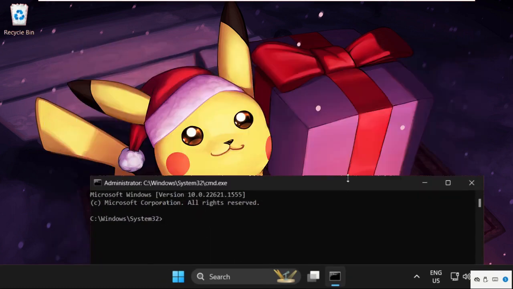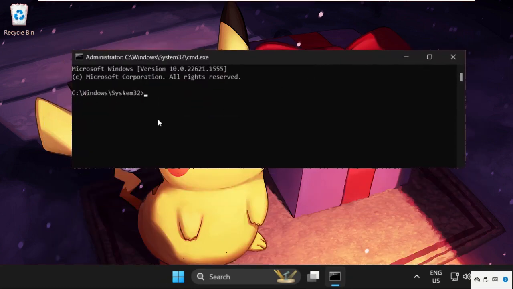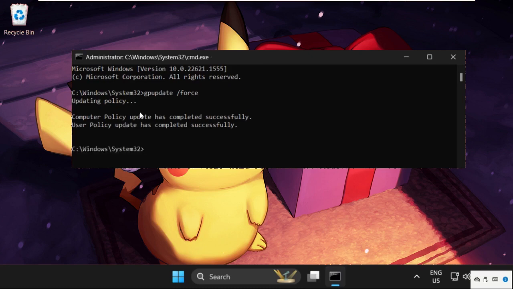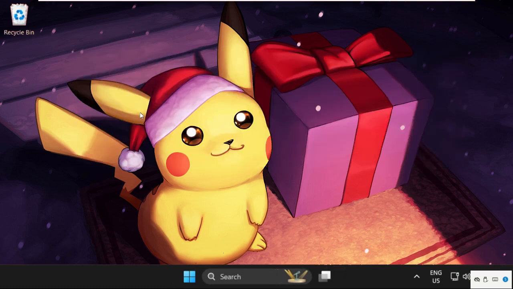So this is the main method. We need to execute the command gpupdate /force and hit enter. So this will take some time to complete the process, around 6 to 7 seconds. We need to wait for it, and once done, type exit to close the command prompt window.